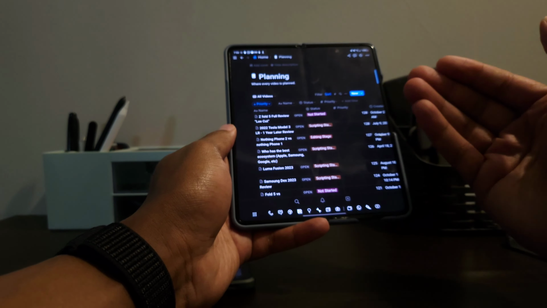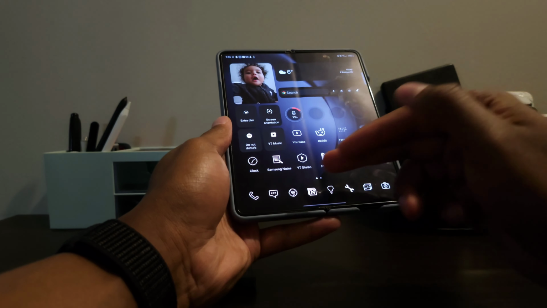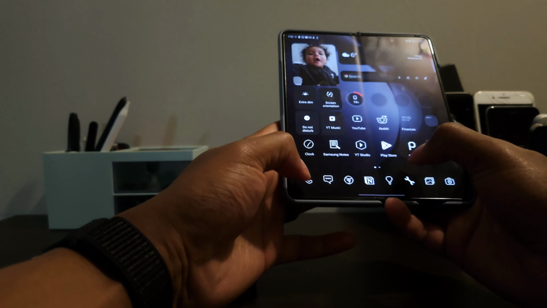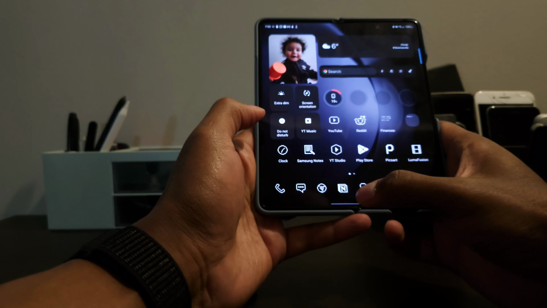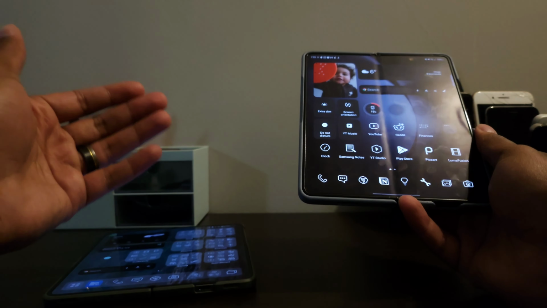You have many options, and then you can also see 4 recent apps, and then you can also have like, was this 1, 2, 3, 4, 5, 6, 7, 8 apps at the bottom in the taskbar at once. So that's really nice too, versus only 4 on the OnePlus Open.